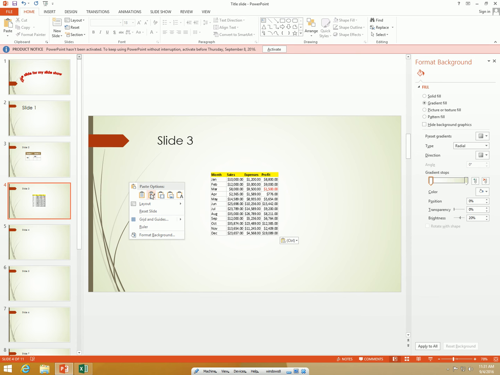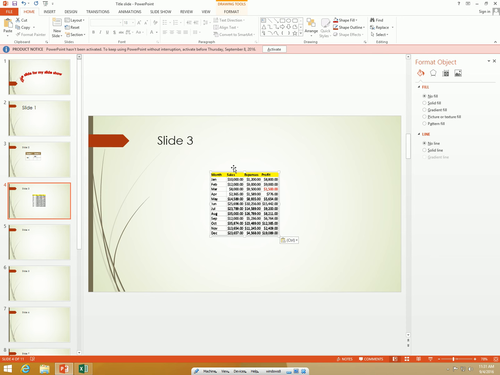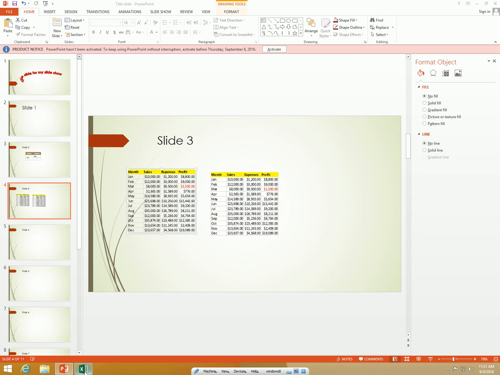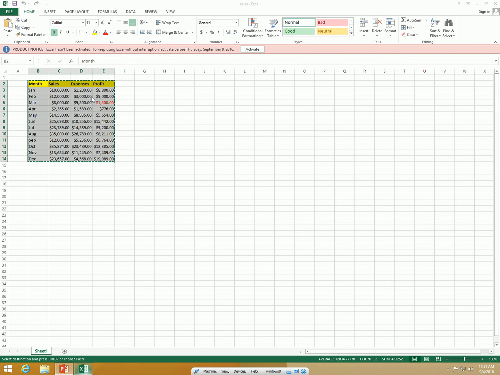What if I paste it again? I'm going to embed it this time. Here we go. So I have two separate tables that have the same data in them. It's just one was pasted as a picture. The other was actually embedded into my slideshow. Let's say I want to change this. Let's say I want to change the expenses in March to $950.